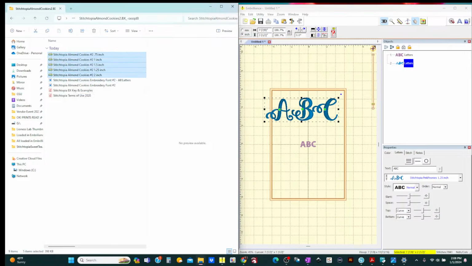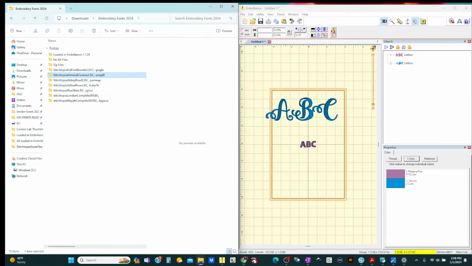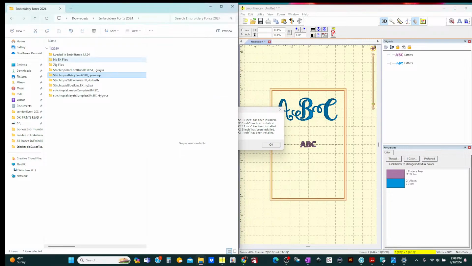Some of them come in 2 and 3/4 because they come all the way up to 3 or 4 inches in size. That just depends on what you're working on that may require that. Any questions so far?